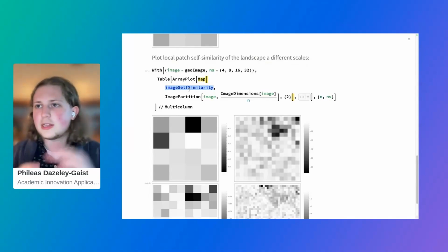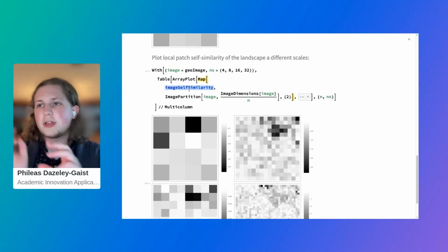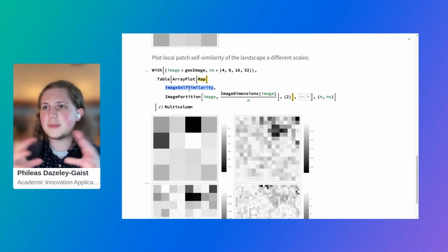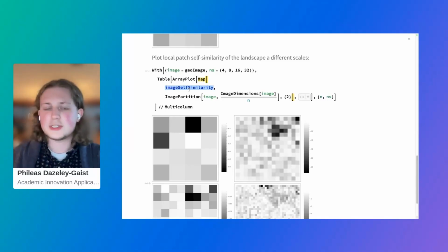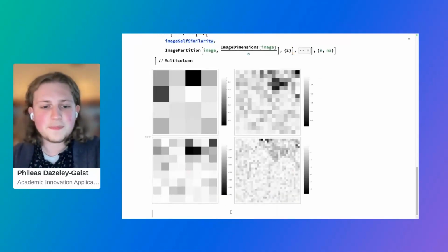And then you can think a little bit about what kind of kernel you might use. So you might have some Gaussian kernel that goes over a geographic image and computes the local self-similarity in a more continuous approximation. But I haven't implemented that to demonstrate for you today.